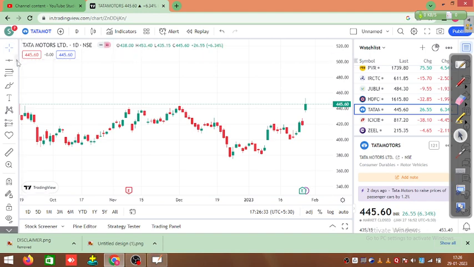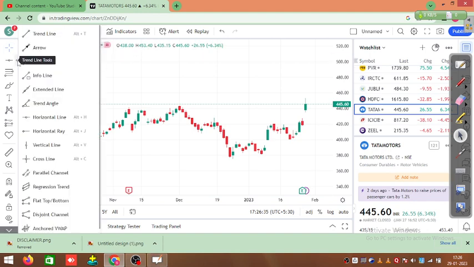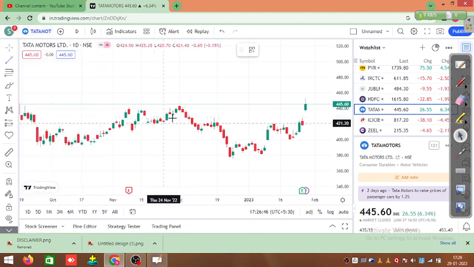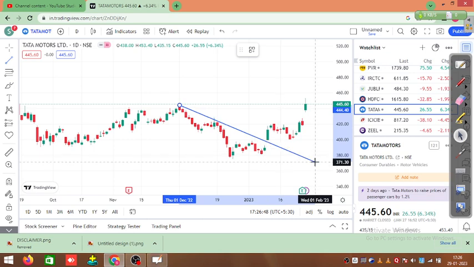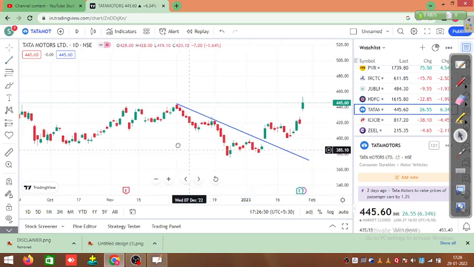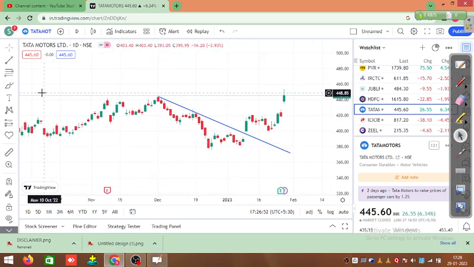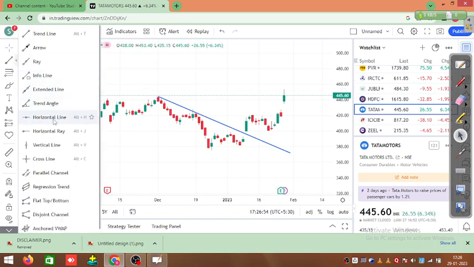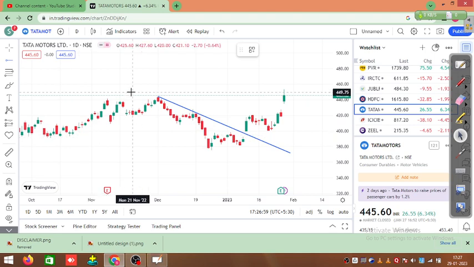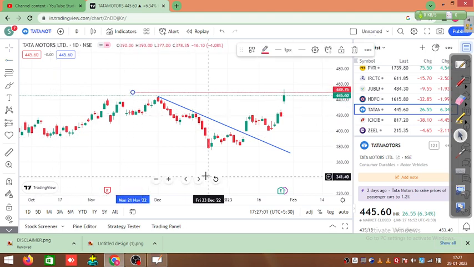So in this section, the three important tools are there. One is trend line, second is horizontal line, the third is horizontal ray. If you want to draw a trend line, just click on this trend line and draw on your screen. Okay. If you want to draw a horizontal ray, just pick the horizontal ray and click on your chart. Okay, it's very simple and basic.